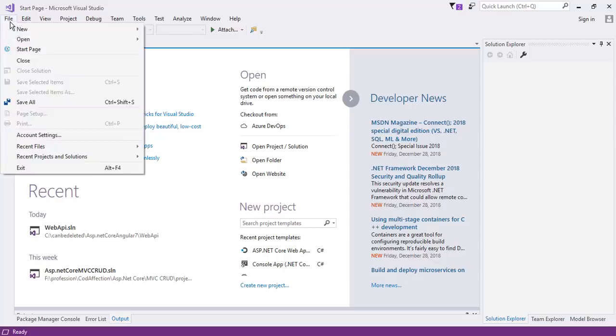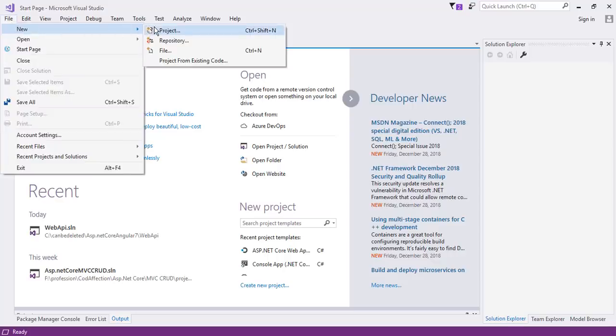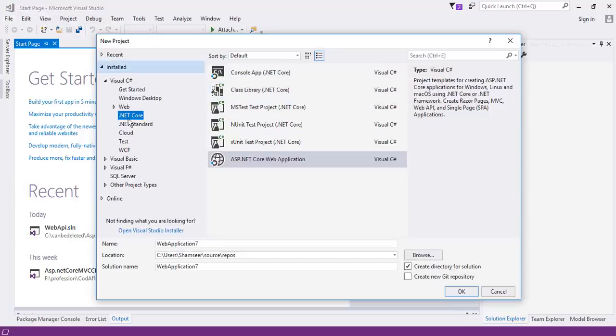So go to File, then New, then Project, or you can use the shortcut Ctrl-Shift-N. From the left panel, select .NET Core under Visual C#, then select Asp .NET Core Web Application. Then name your application here. I will name it as Web API. Then select the location where you want to save this application.